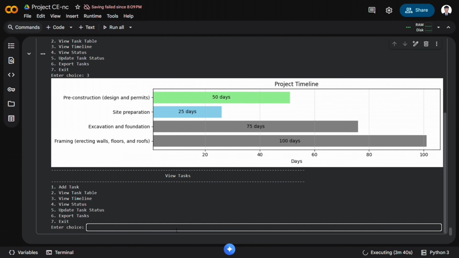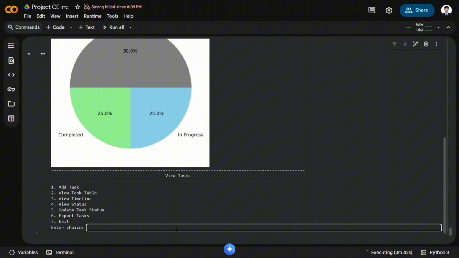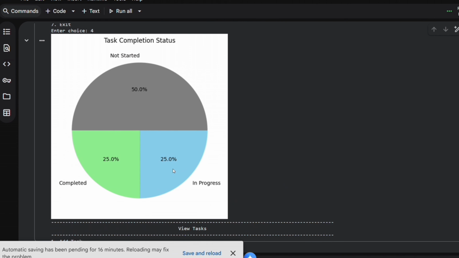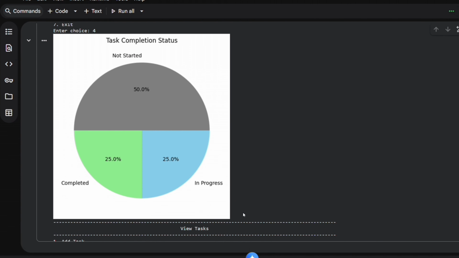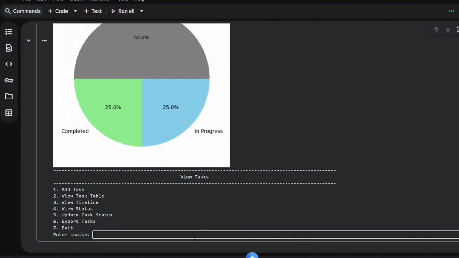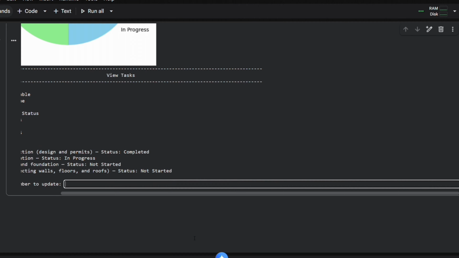After that, I selected option number 4 to view the status, where the system displayed a pie chart representing the current progress of the task. Initially, 50% of the tasks were marked as not started, while 25% were in progress and 25% were completed. This gives an immediate overview of the project's progress.